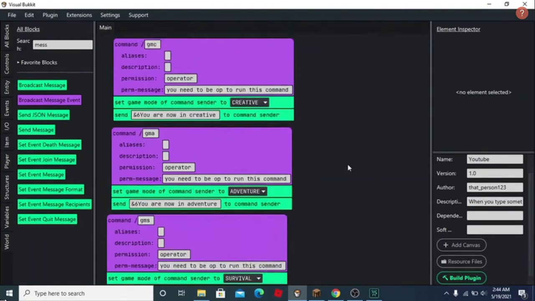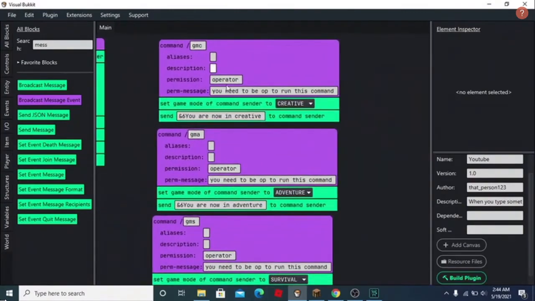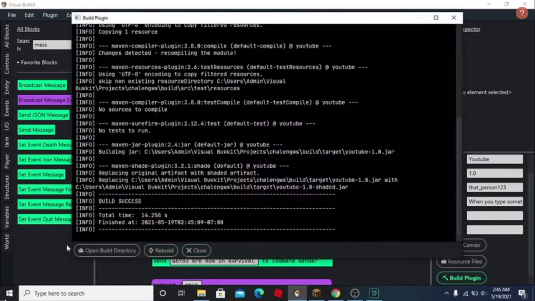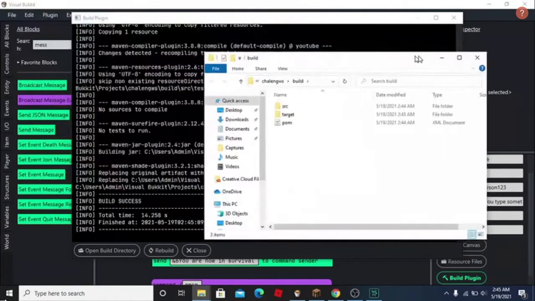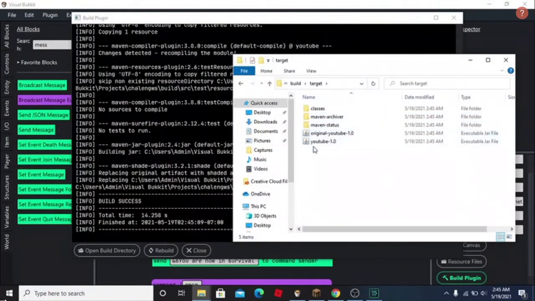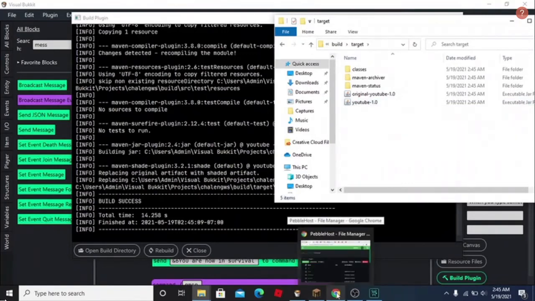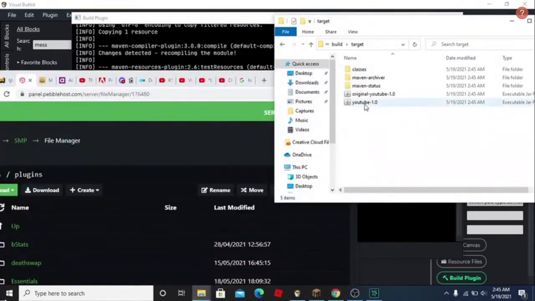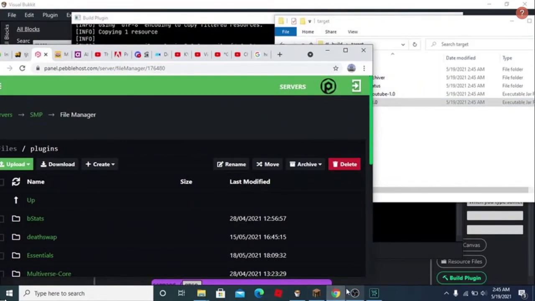You want to double click the target folder, and when you double click that, it'll show two options. It'll show original, and it'll show the other one. You want to make sure you don't use the original, because if you do use the original, it will work, but it's just going to be the plugin before you code anything, so it's not going to have anything. So what you're going to do is just drag and drop it right into your server, and then you're going to want to /reload your server or restart it.